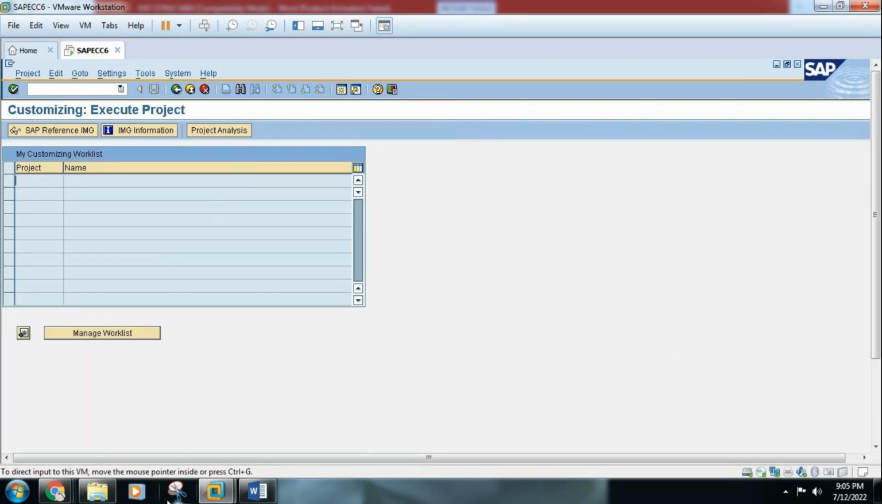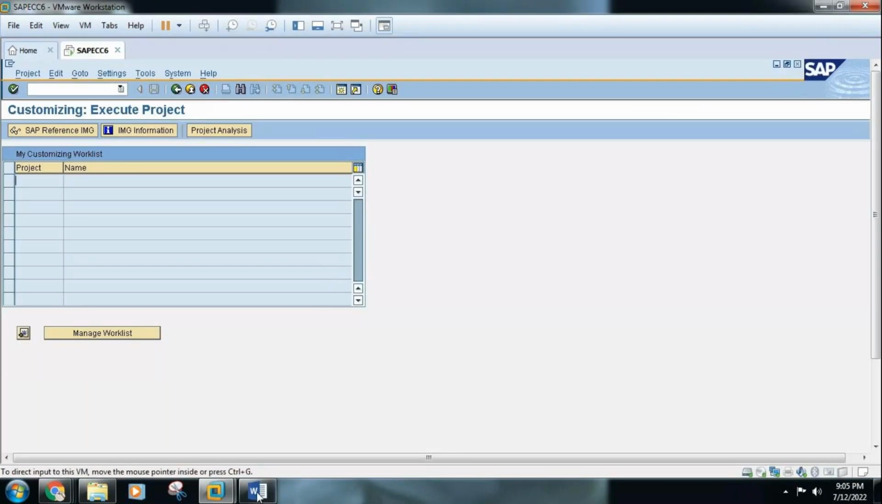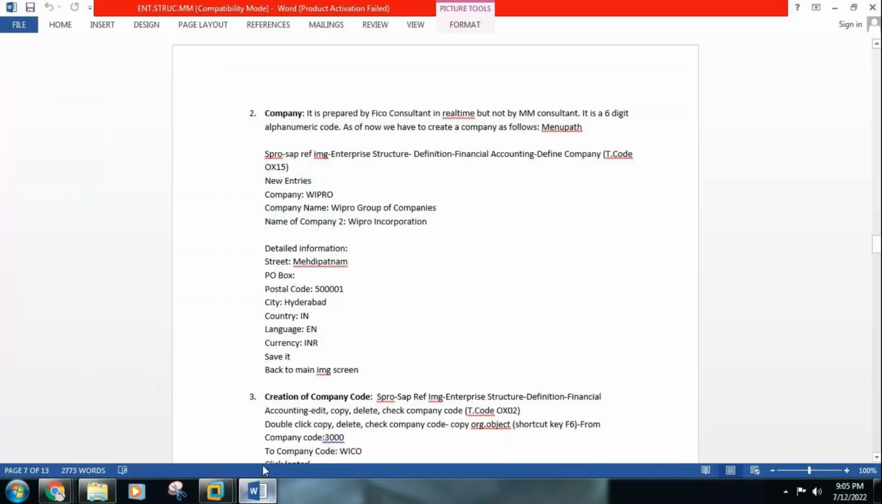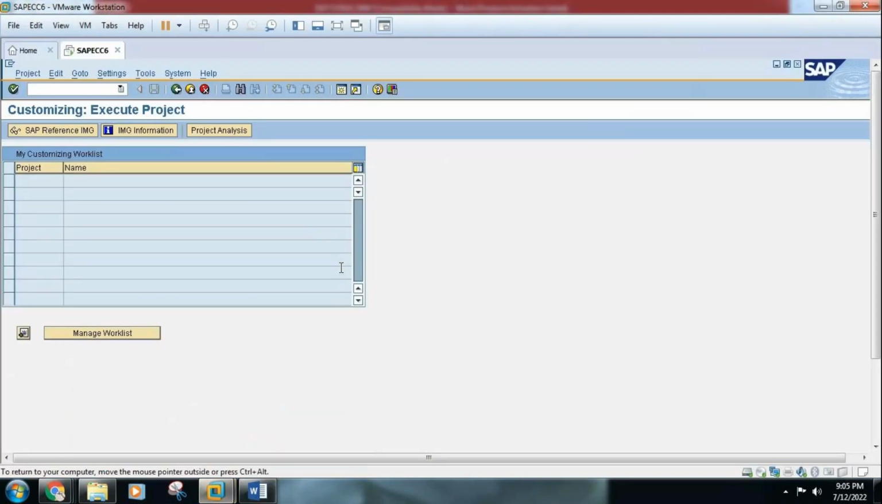Here I have given in the notes, see here, SPRO. After that, everything is like spoon-feeding: SPRO, SAP Reference IMG. Then enterprise structure, and how to create a company. So SPRO, click SAP Reference IMG. IMG stands for implementation guide. Then what? Tell me, anyone. I think you both have opened the notes in Gmail, right? And then what?